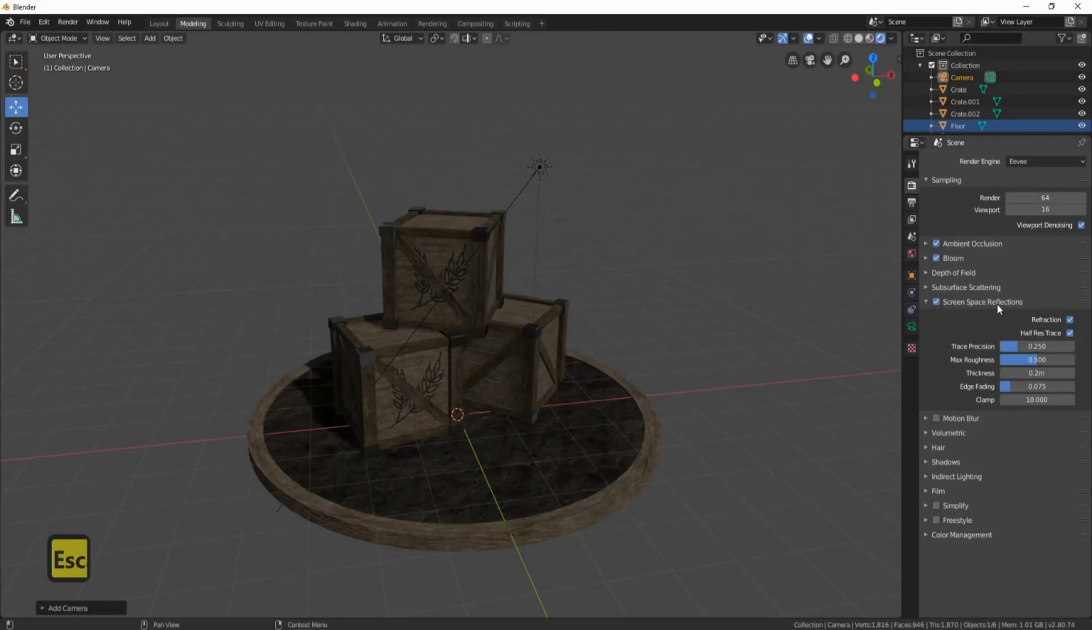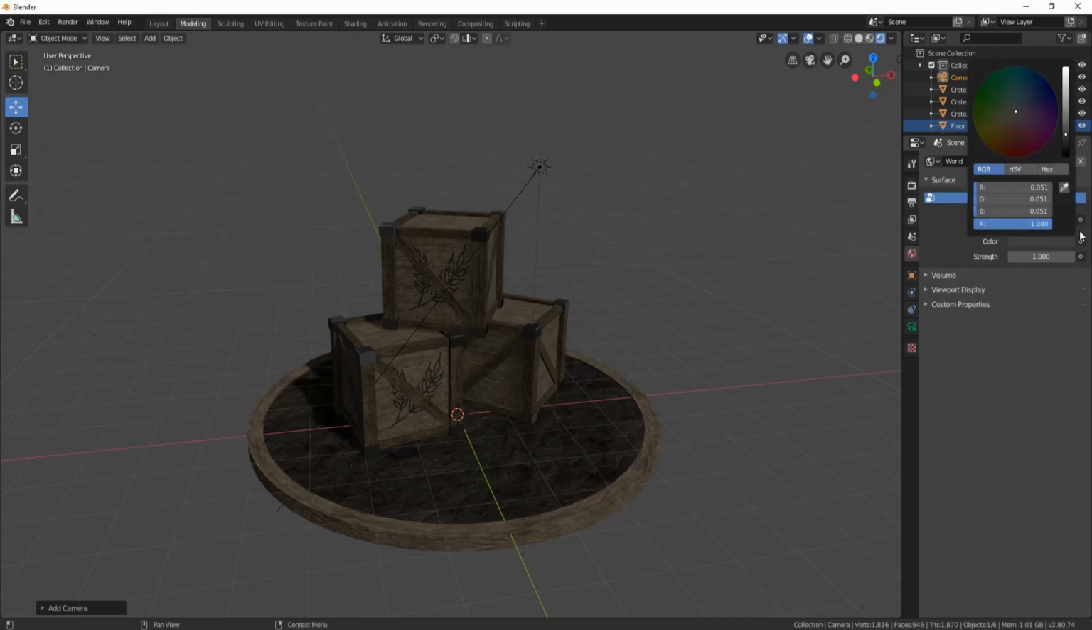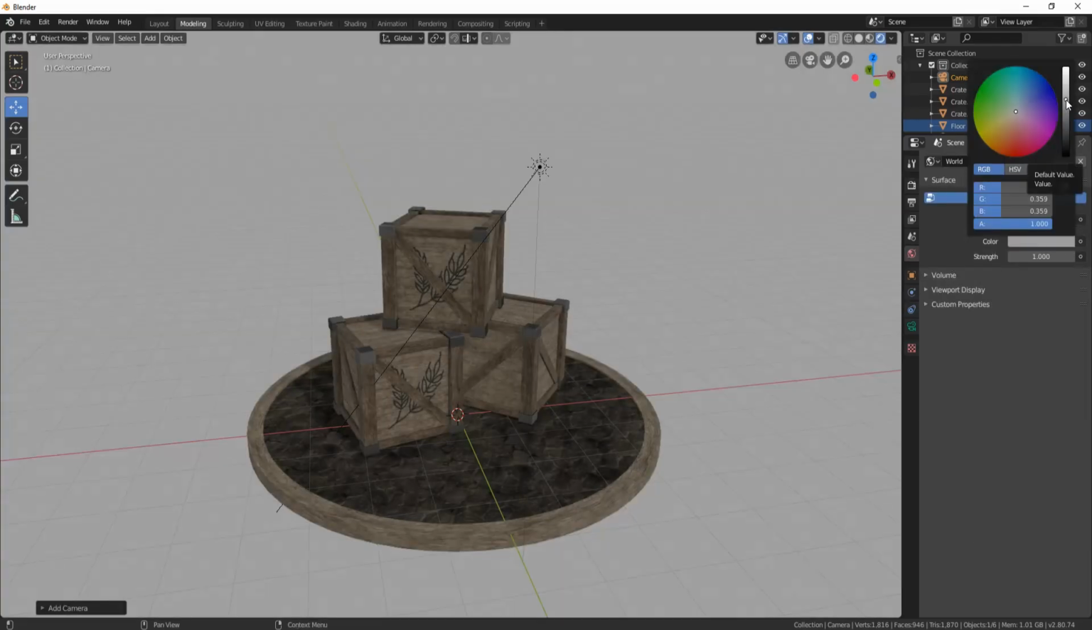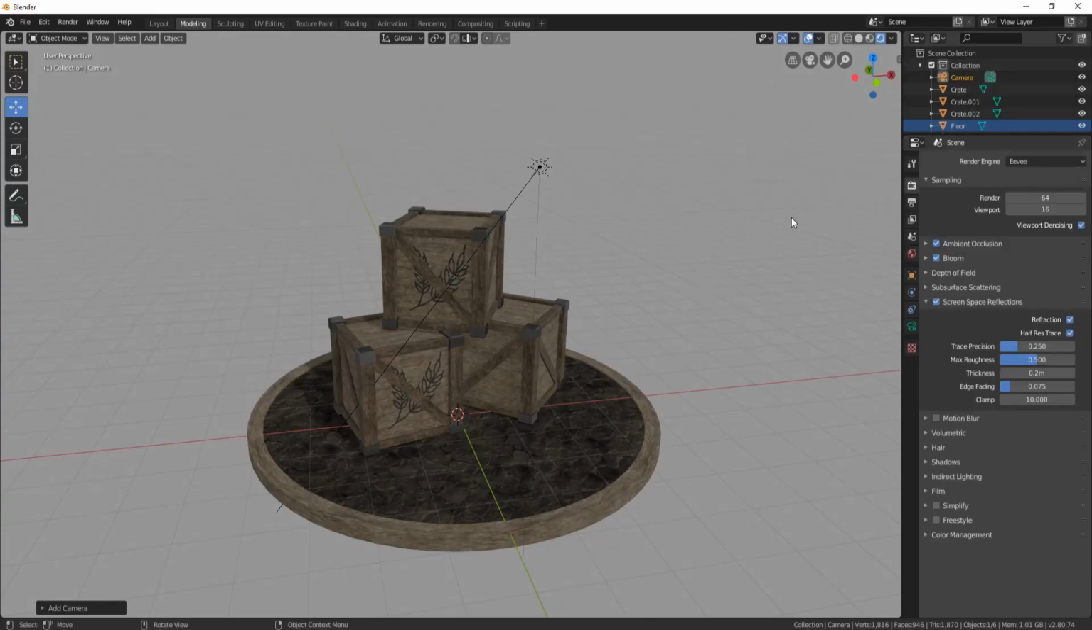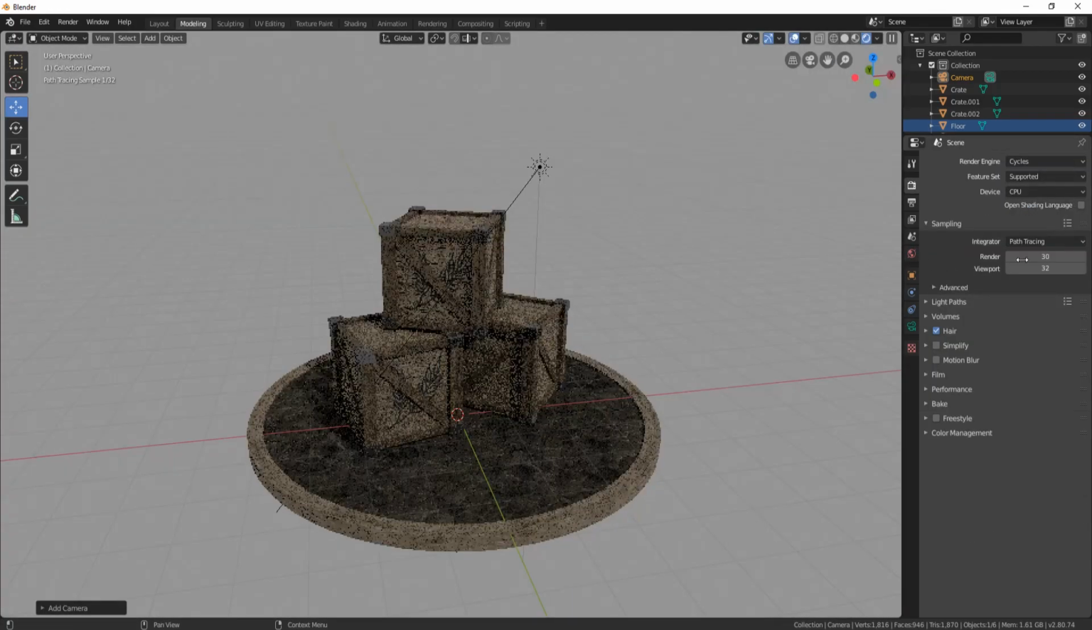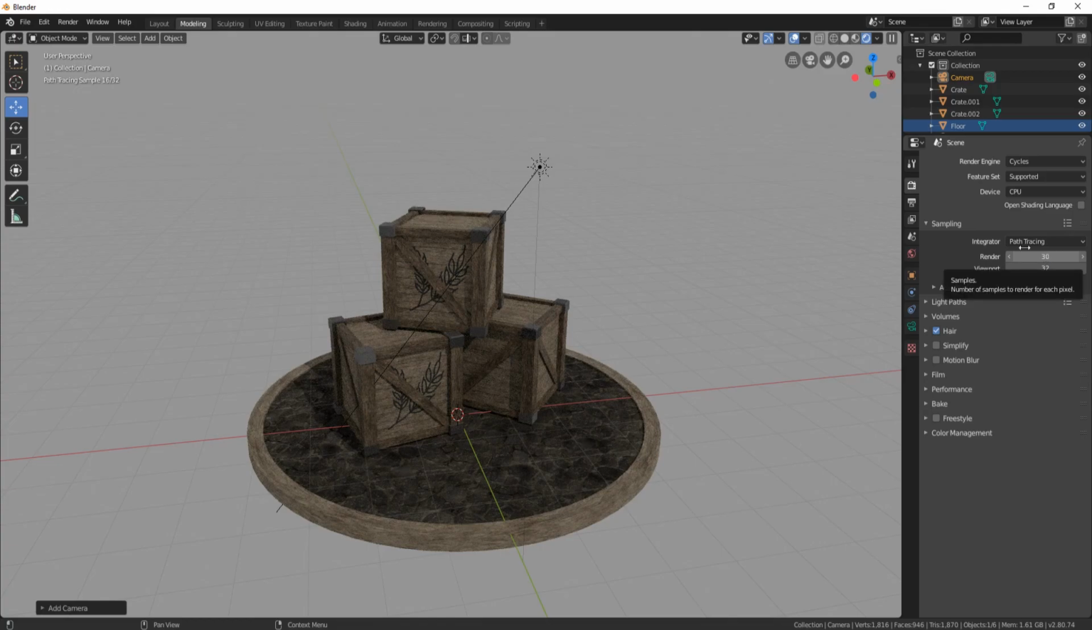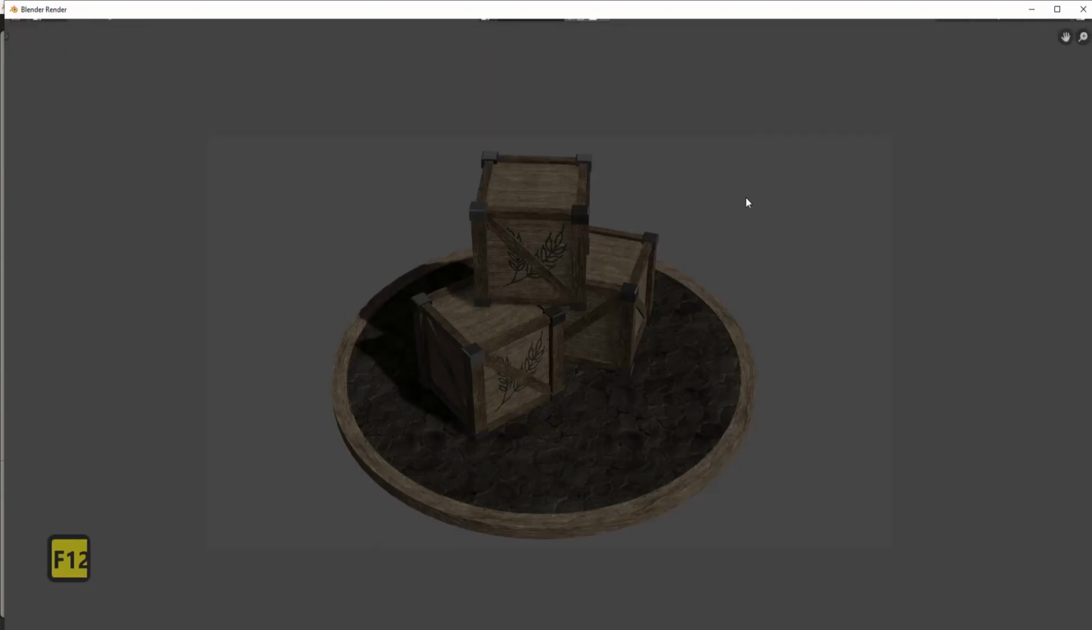And I think I will go to world, and I will just turn the world up just a little bit, just to make it a little bit brighter. And now what I'll do is I'll go back to my TV, and we'll do it in Cycles. So come to this Eevee, put it on Cycles, and change this render here just to something like 30, just so you can have a good idea of what it's going to look like. And then finally press F12, and I'll be back when this finishes.